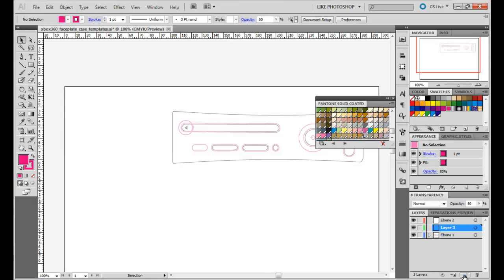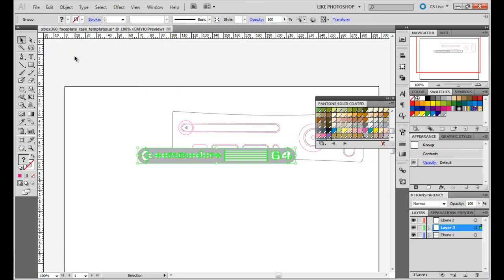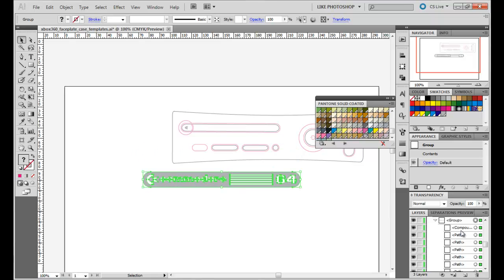First, I will create a new layer in the Layers panel by clicking on the New Layer button in the right part of the Layers panel. Then I will paste the revised Commodore logo from the previous step into the artboard of the Xbox faceplate file. The logo is displayed. I want to eliminate the 64 in the Commodore logo, but a compound path has been created which encompasses all of the text in the logo.